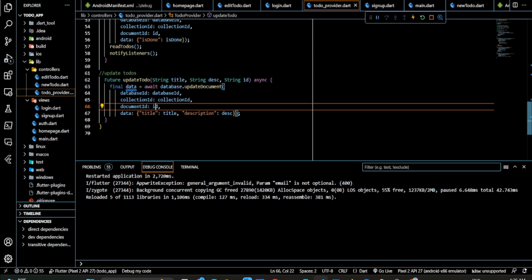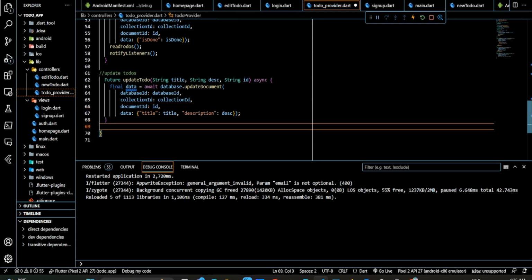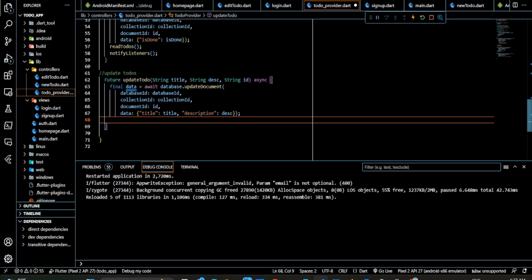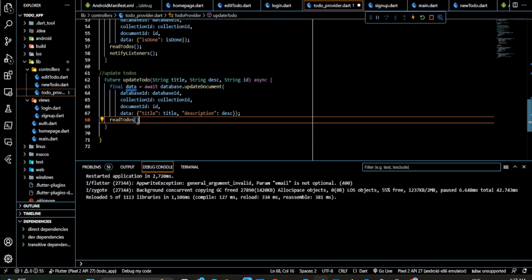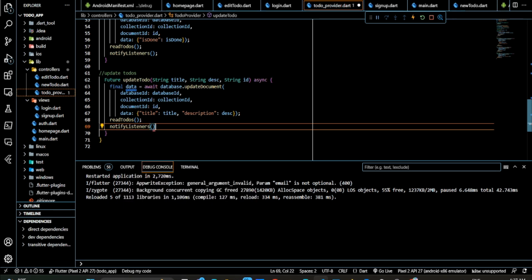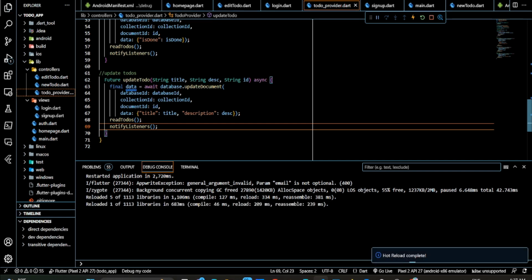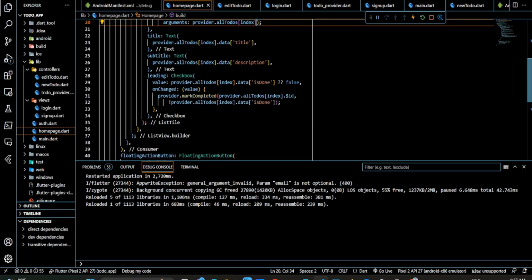Actually we didn't set that provider to read this thing, so let's tell that, come on, let's read this, read to-dos and notify the listeners. That's it. And again we need to change some part in home page, where we need to change this.